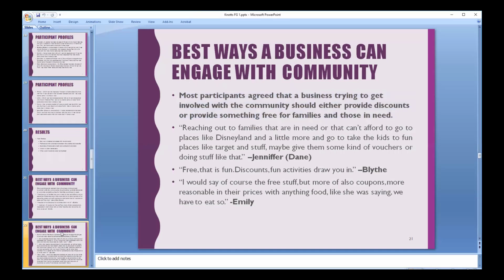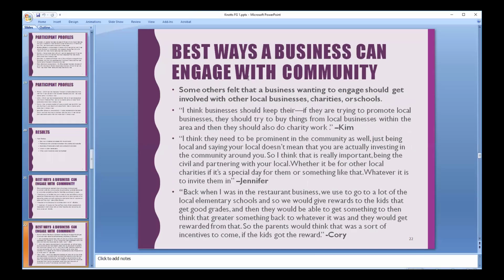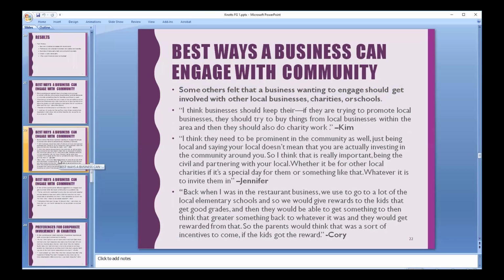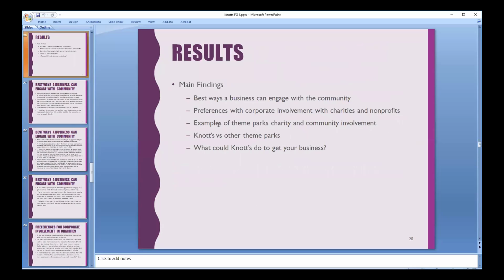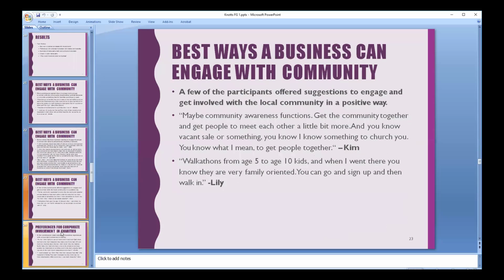Then you'll see there's a second slide with the same main theme, best ways a business can engage with communities, and then another sub-theme underneath that. Some others felt that businesses wanting to engage should get involved with other local businesses, charities, or schools. And then it details that a little bit more. Then there was a third insight for the same main theme. A few of the participants offered suggestions to engage and get involved with the community in a positive way. And so that's included there. Again, you see here you've got 5 main themes, but within those themes, there were several sub-themes.